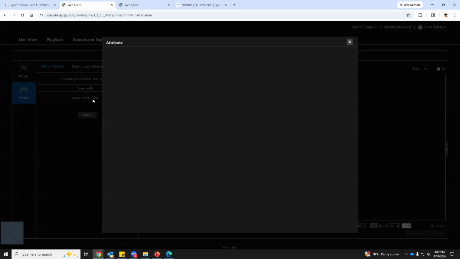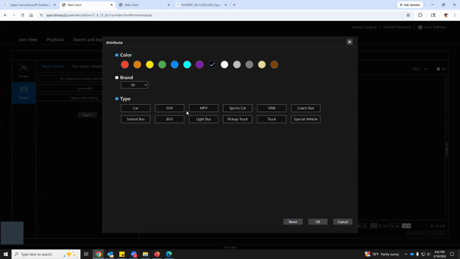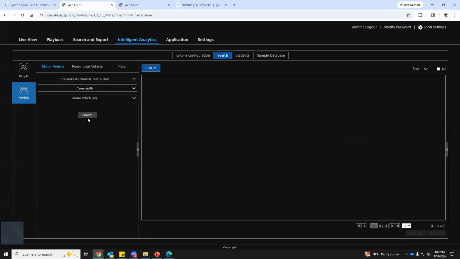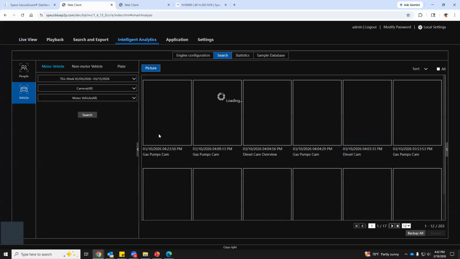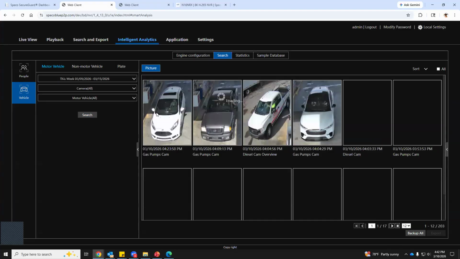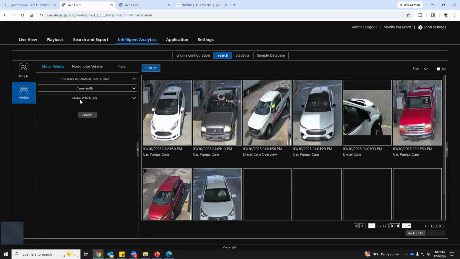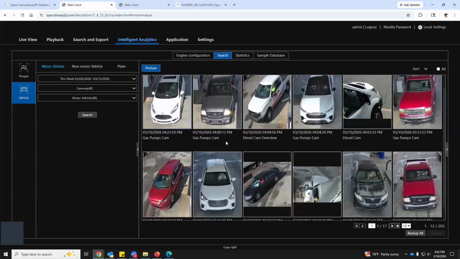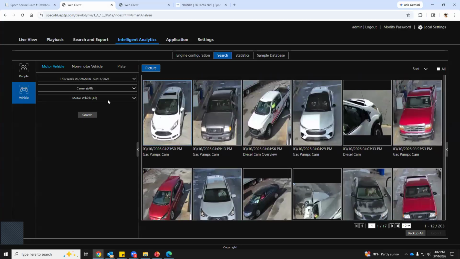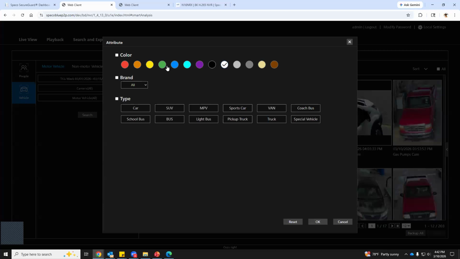Oh no, let's see what I do here. Let's first just do an attribute search here. Let's do a search. All right. Tell me no black trucks. All right, so now we're going to go. I see white cars. So let's do a white vehicle.